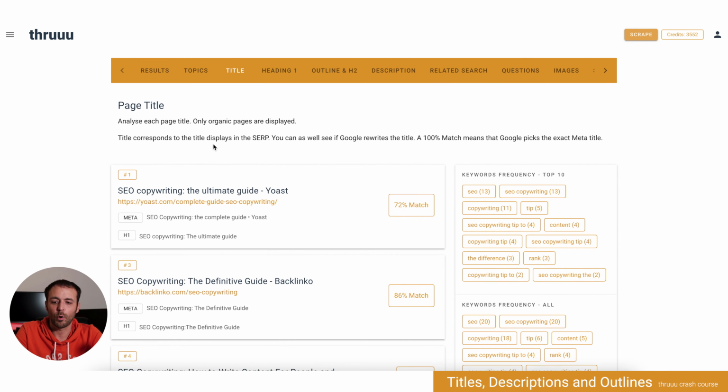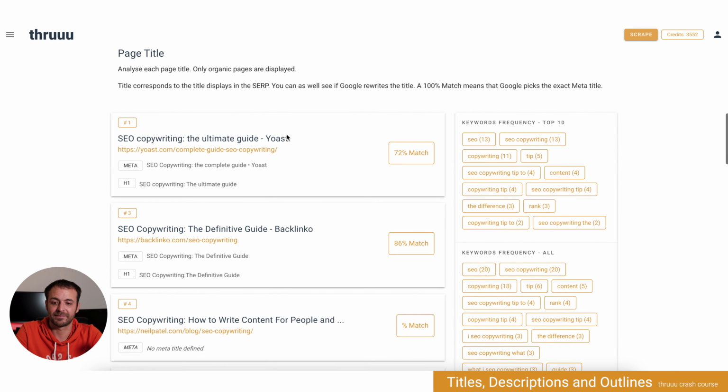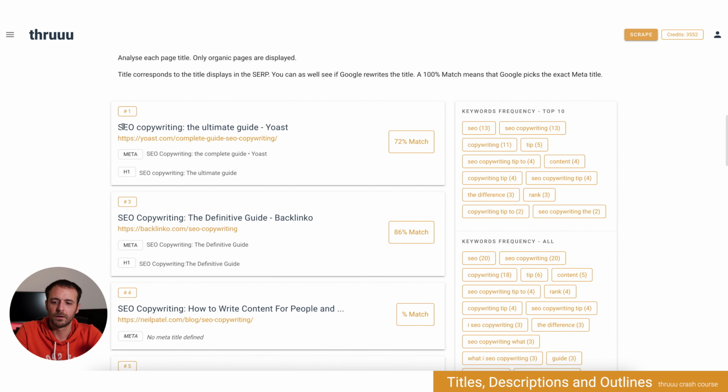So here you can see all the titles side by side, or one after the other. For page 1, you can see the title, this is the SERP title, the one displayed on the SERP. Here it's the meta title, the title that has been set by the author of this page on the page. And here, I also display the H1. So here you can see 70% match.